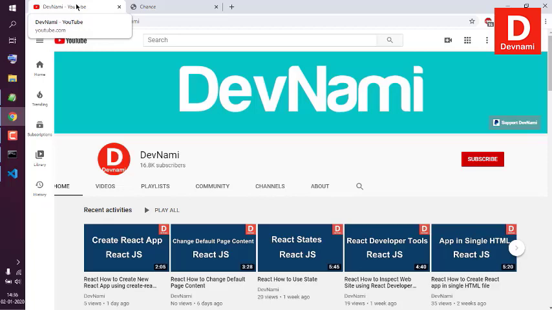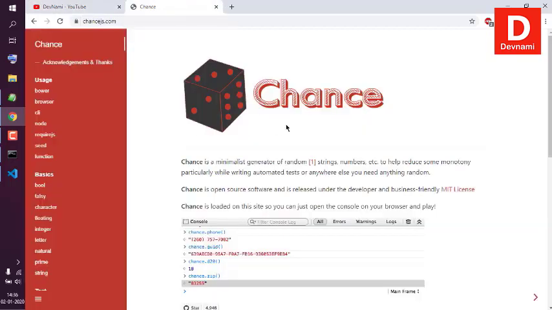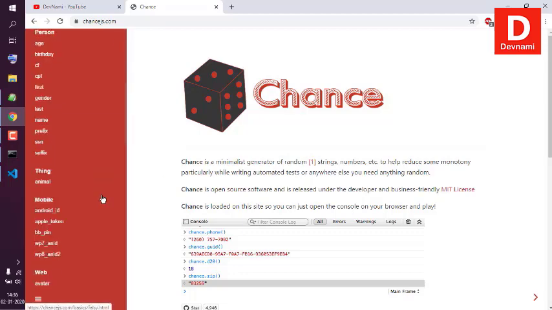So let's take a look at how you can install Chance.js on Windows 10. So first thing, go to Chance.js to learn what it is. Basically, it is a random data generator, allows you to randomly generate strings, numbers and other data.